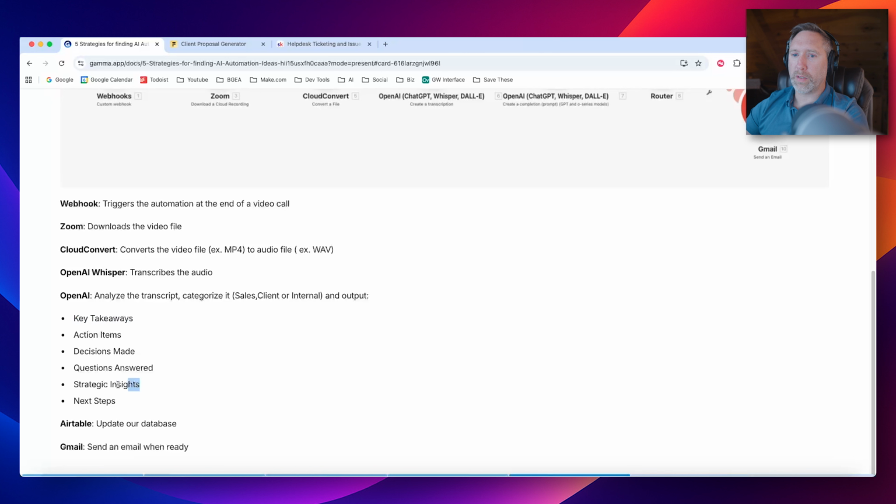And then at the end, you would maybe dump that information into Airtable or whatever CRM or project management or database you want. And then finally, send an email out to the customer with all that information we just talked about, all these insights and next steps. So that's a way that you can save a bunch of time if you spend the majority of your day on video calls.